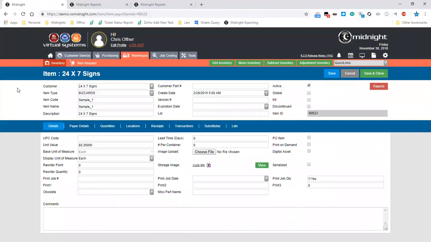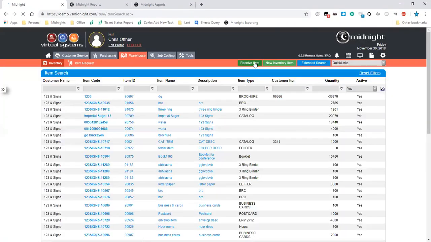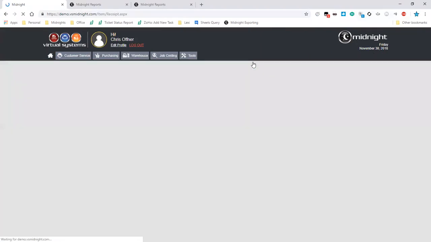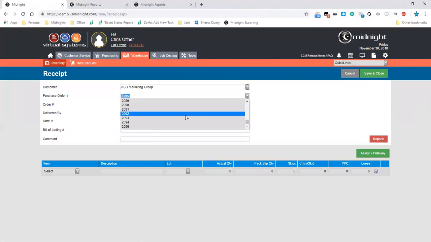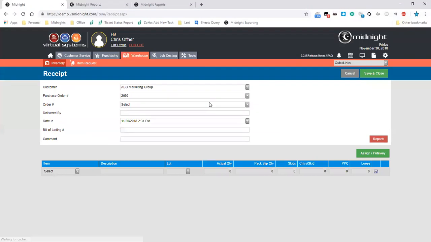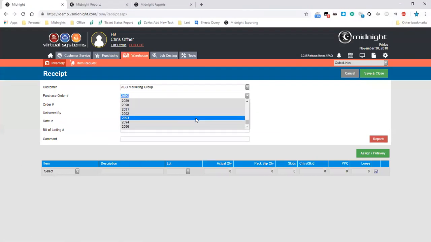Now, in order to receive an item, you would want to, within the inventory module itself, click the Receive button under normal circumstances. And in here, you'll need to select a customer in which the item is assigned to be part of. If you're receiving goods against a PO, you can select the PO, and any items that are on the PO will translate themselves straight into the received here.